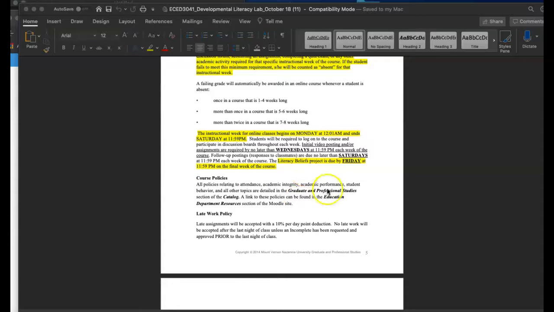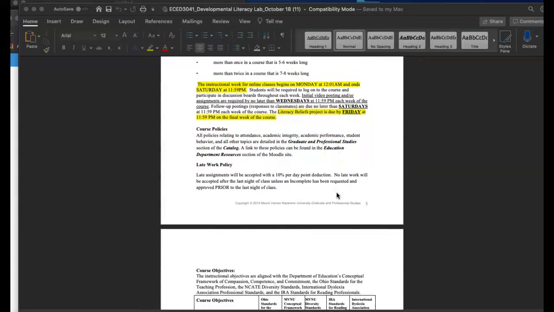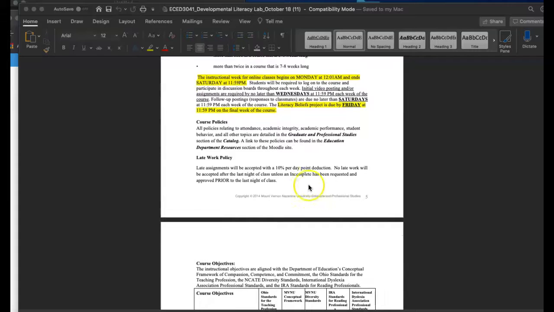Be sure to check out the course policies. Late work assignments. Late assignments will be accepted with a 10% per day point deduction. No late work will be accepted after the last night of class unless an incomplete has been requested and approved prior to the last night of class.